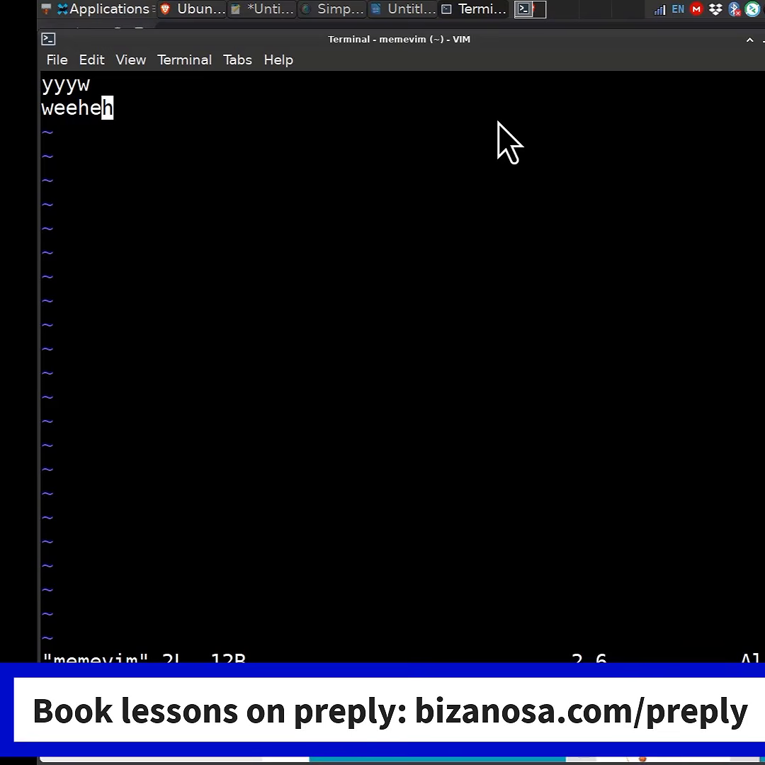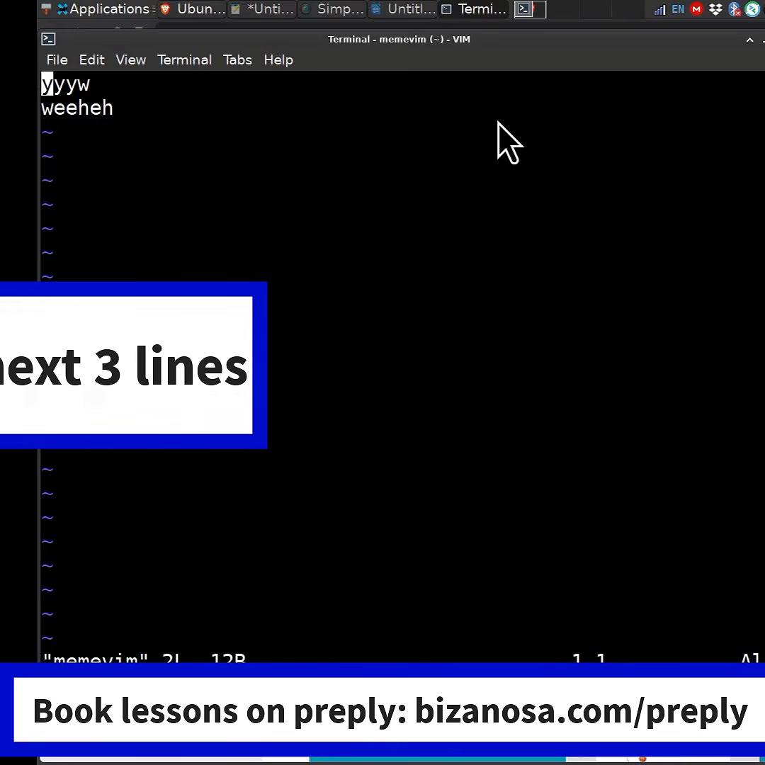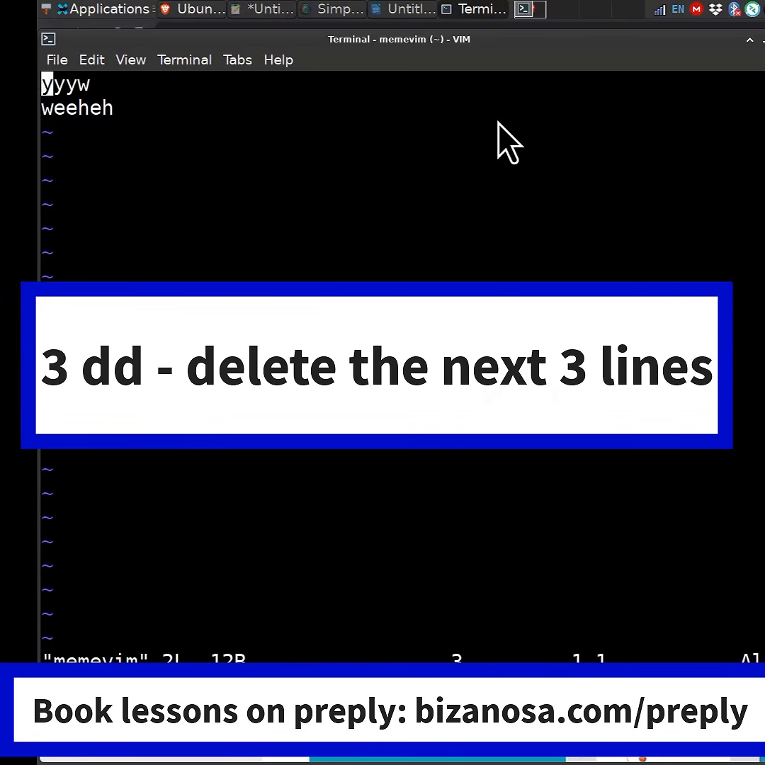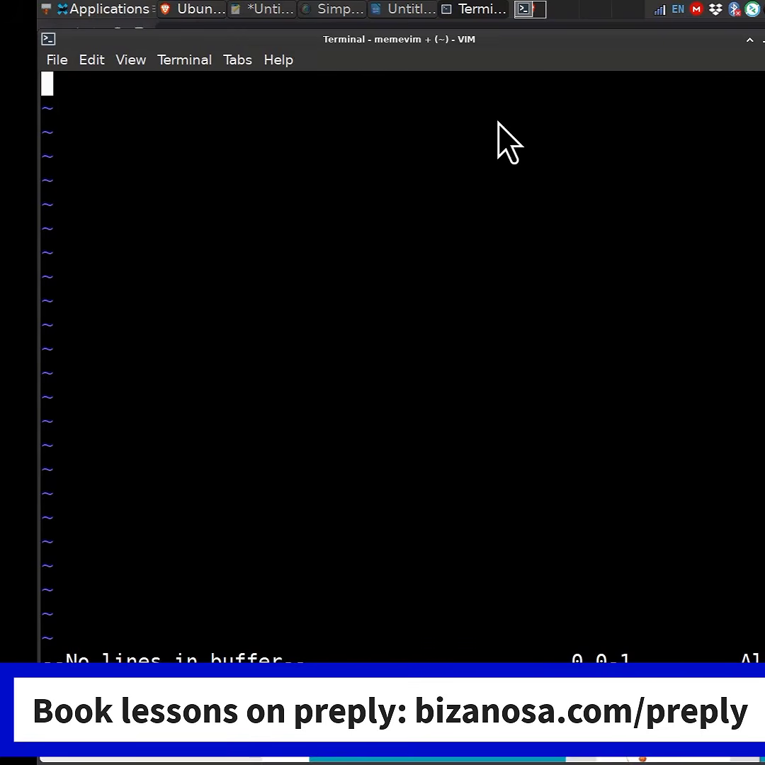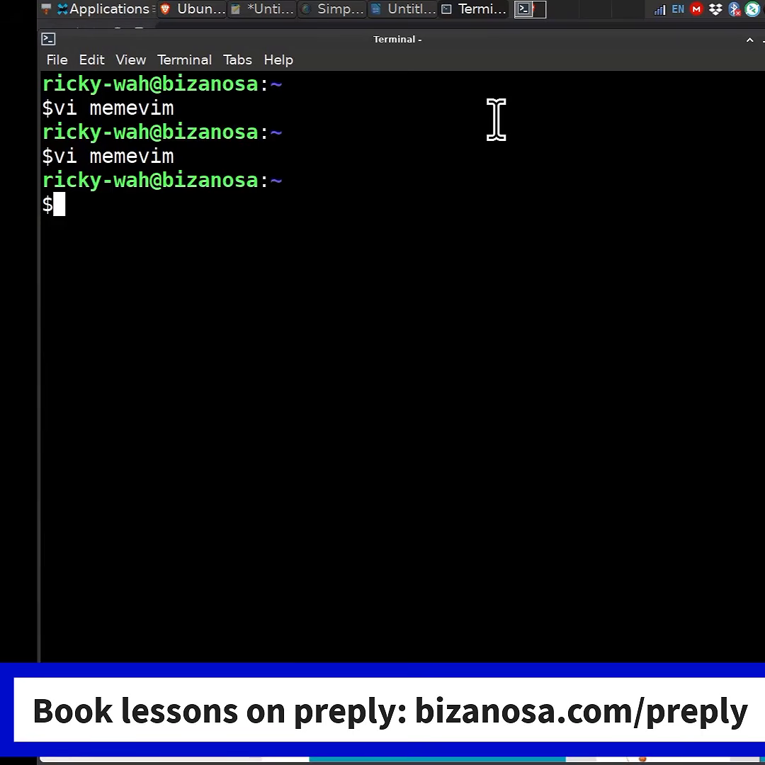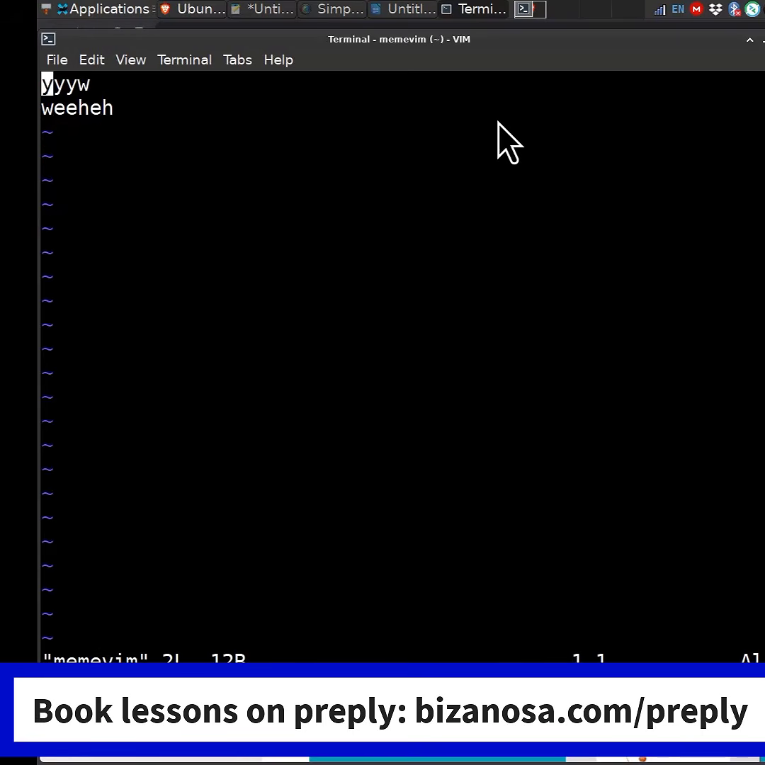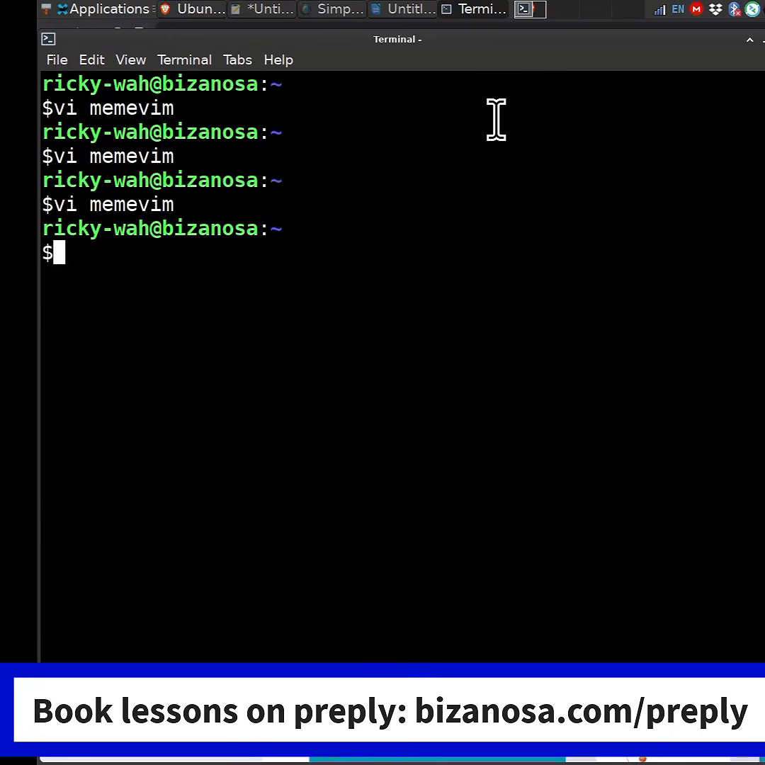But let me delete everything there. To delete everything here, I can just do something like 3dd. If I want to get out without saving, I can just do Shift ZQ. And if I open it, you'll see that nothing has changed. Right, so that's the first one. Shift ZQ, get out of that.